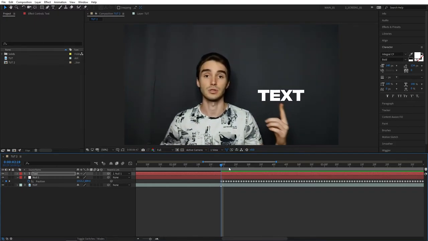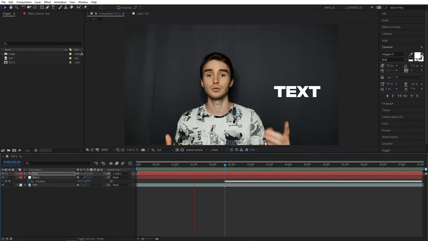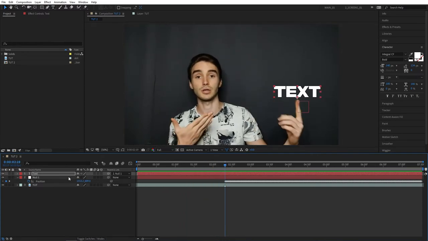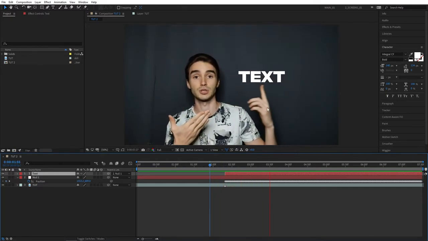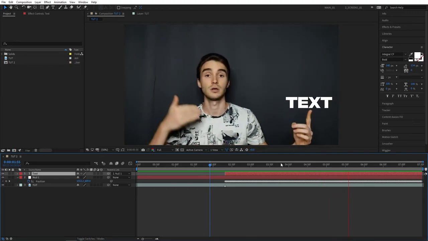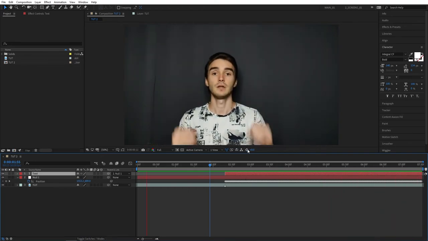But make sure to trim the text layer so it's not visible before our finger is in place. For that, just align the blue playhead with the first keyframe and bring in the start point of the text so it's not visible before the finger's in place. And as you can see, that's the way to do it. And as a matter of fact, this works not just with the text layers, but anything.